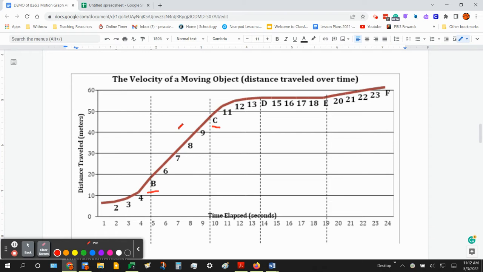So number one is between B and C because he covers the most ground in the 5 second interval. He's got 5 seconds here, and at B he starts at 20, and then at C he's at 50. So he covers 30 meters in 5 seconds, and that's the most ground covered between any two points. That's why that's the answer.